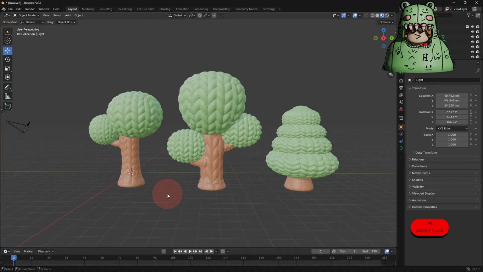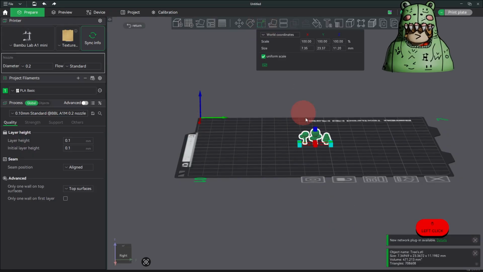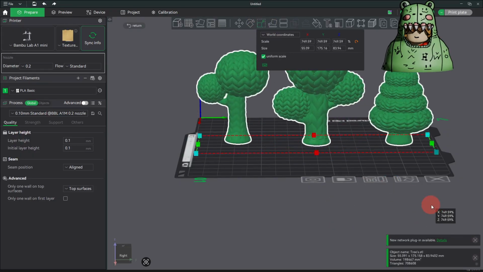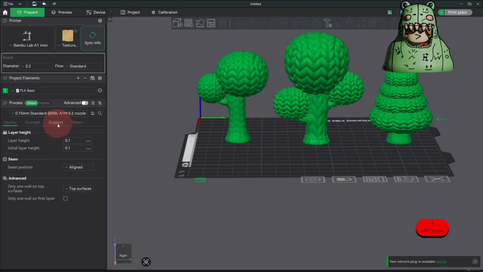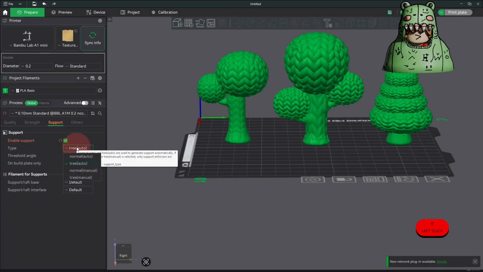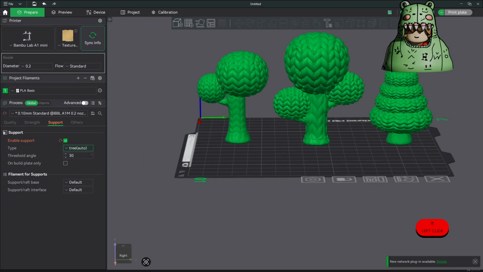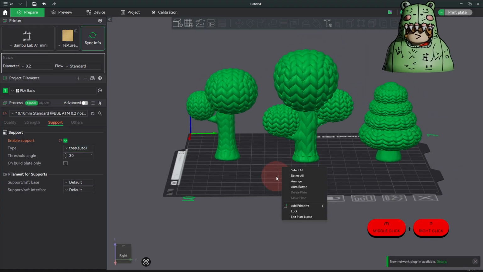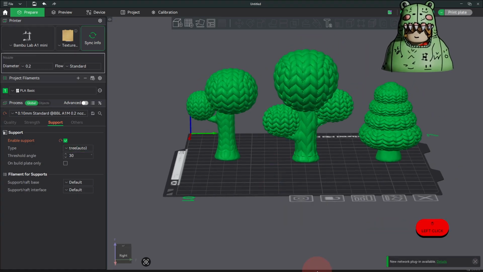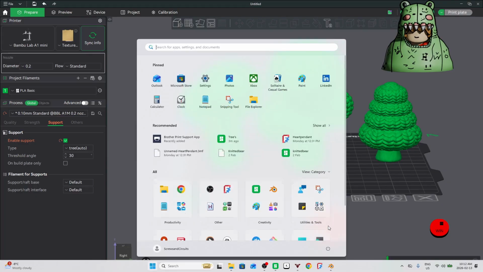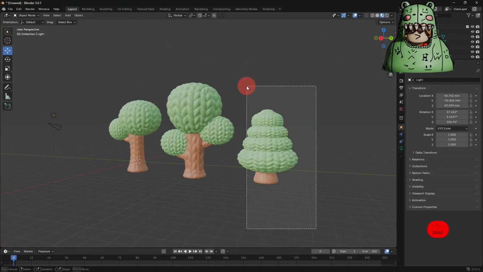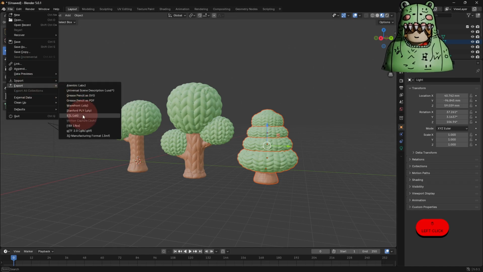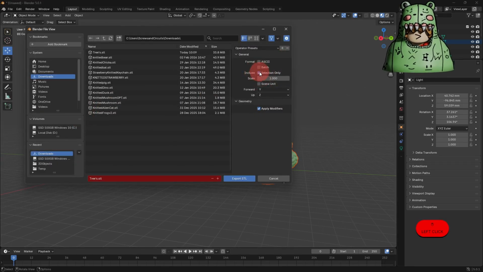Now we just wait for that to open. Now we can scale these up. We can add our supports, make sure the tree looks like we have there, and slice plates. If you want to make these individual, you will have to individually export them as an STL. So we can use this as an example. We can select everything, File, Export, STL, and do selection only.